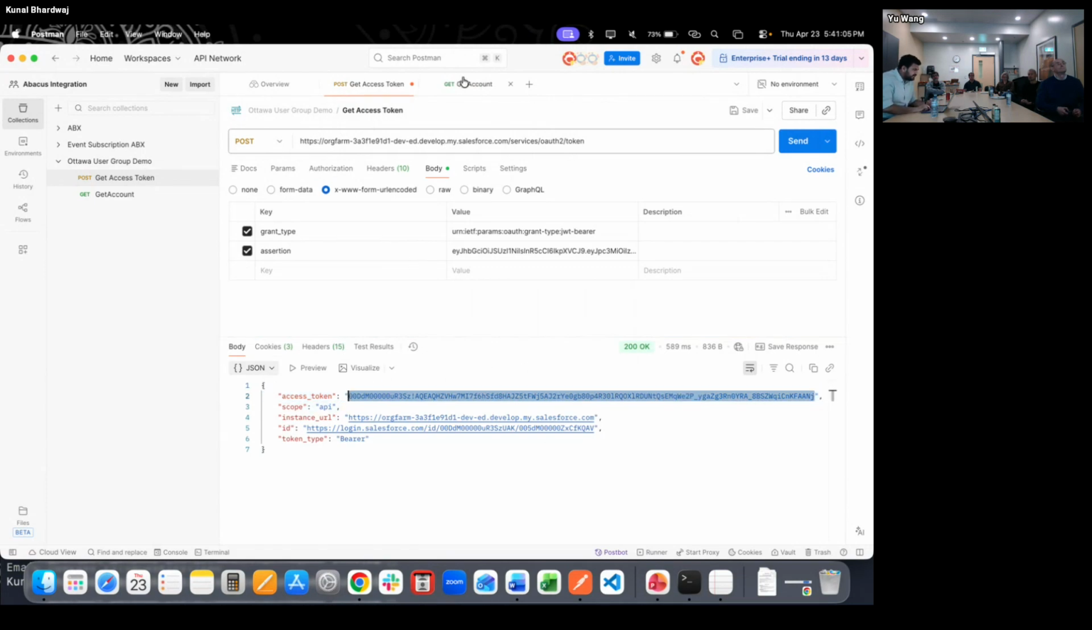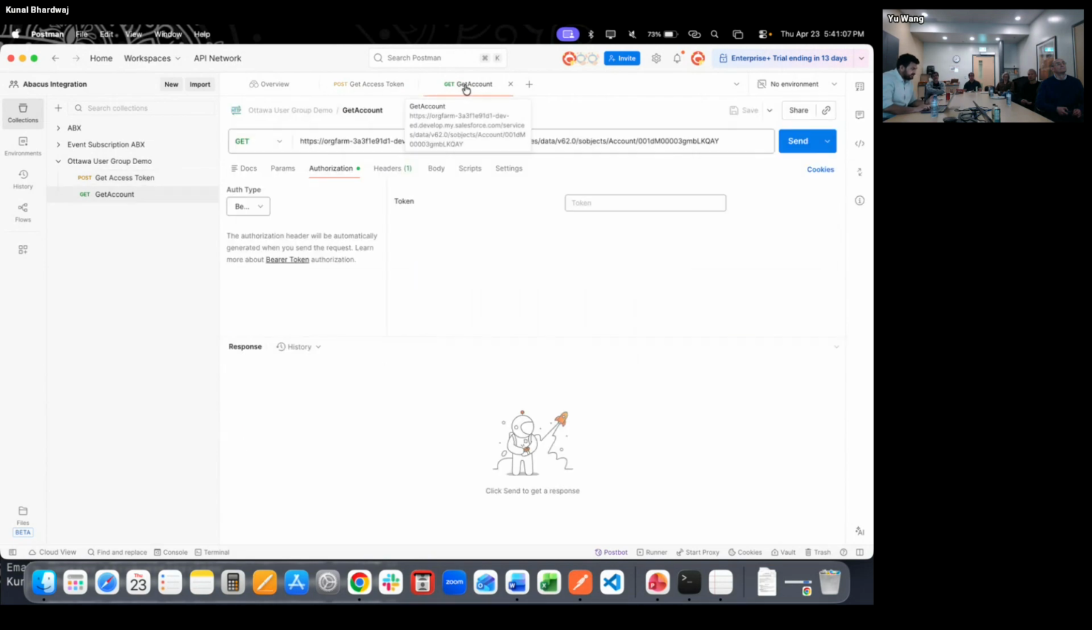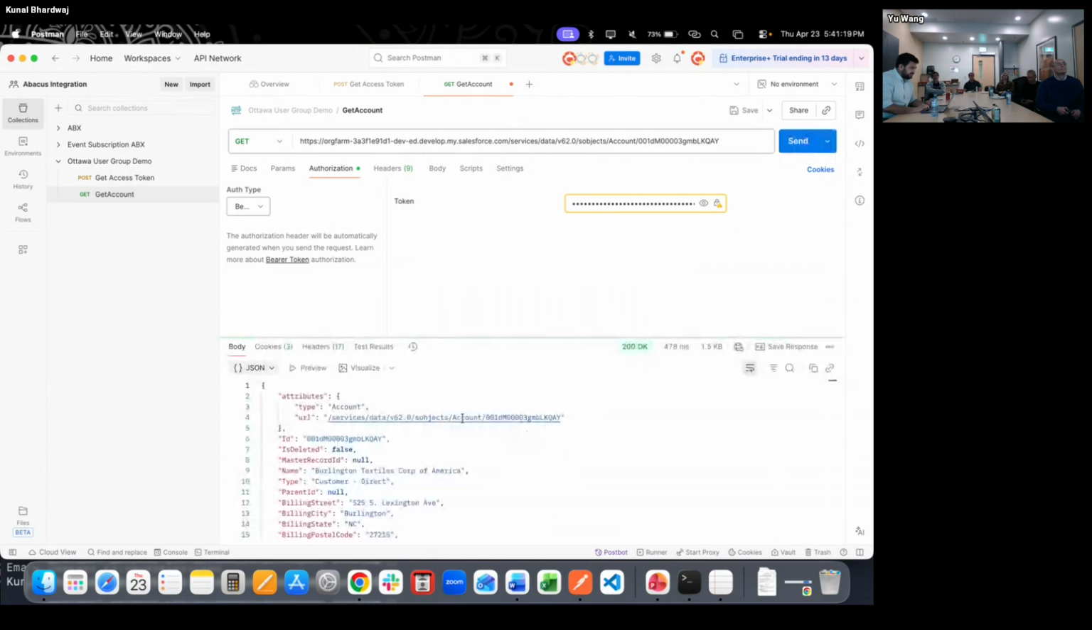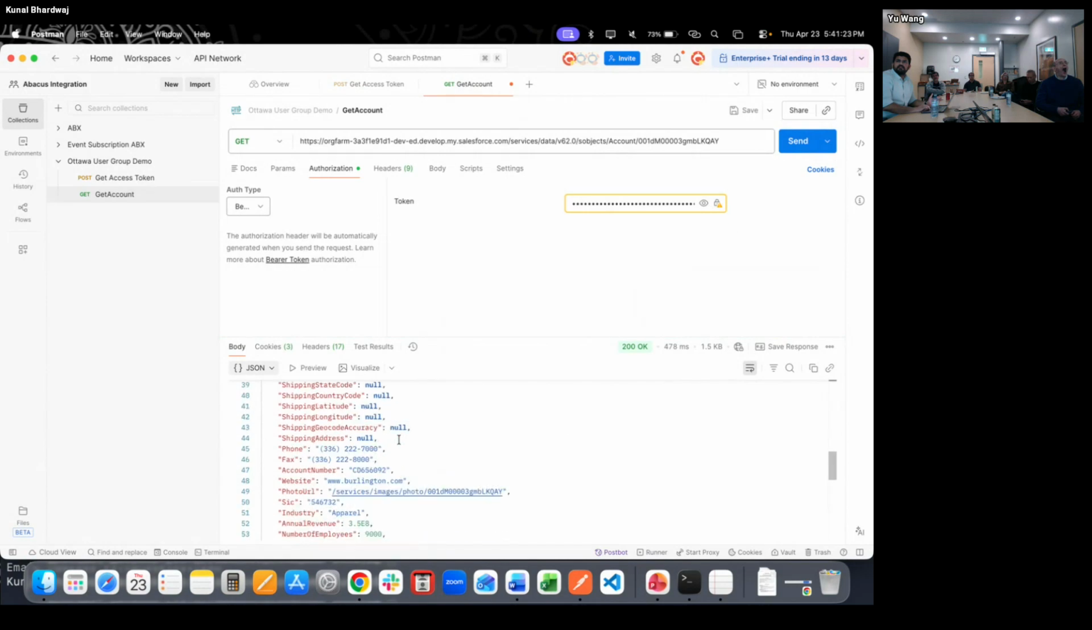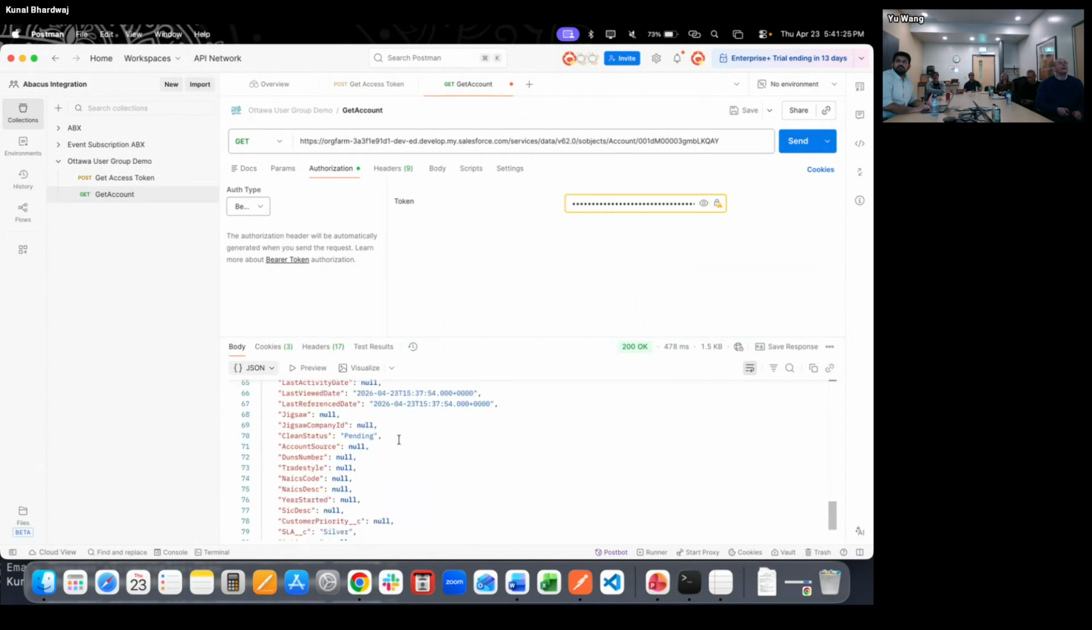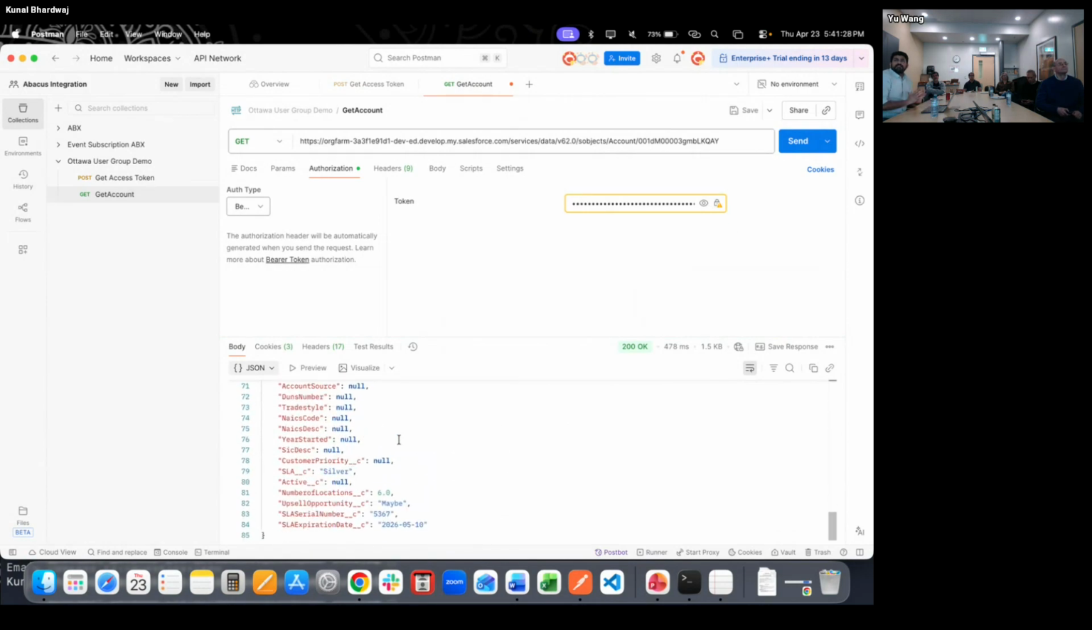I copy that, and I use this token to actually make a call to Salesforce and try to get this account with this ID. Or if I have to perform any other operations, I could do that. And once I do that, I was able to get the entire customer information. So with that, at least the demo is over.